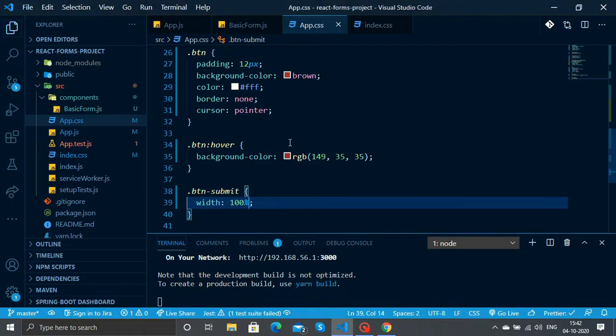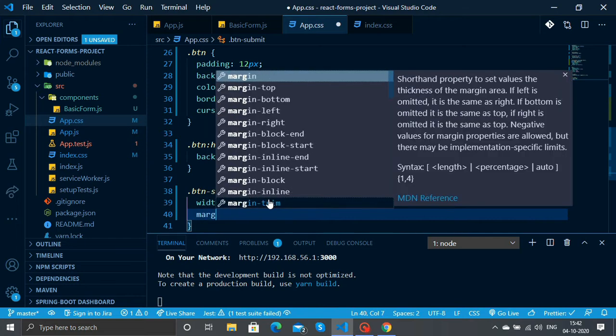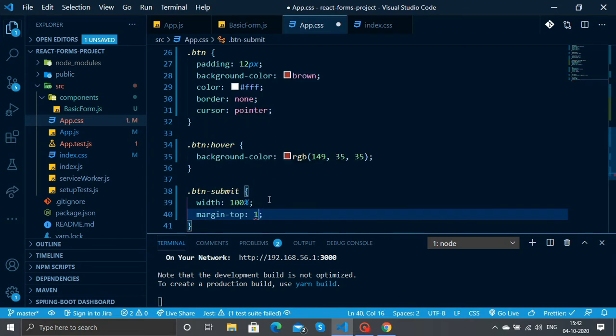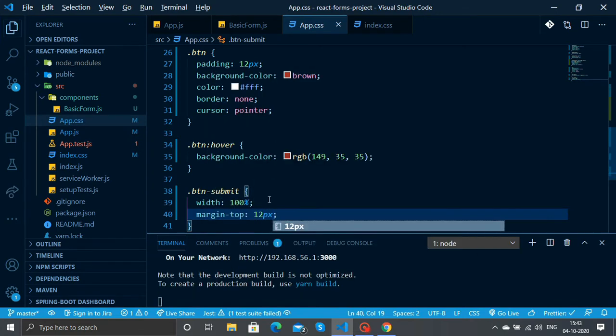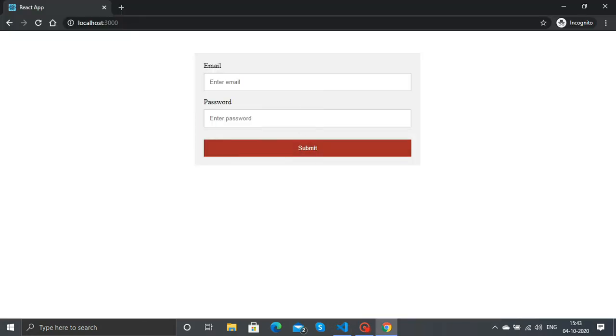So that's good. Maybe we can give some margin top for the button. So margin top of something like 12 pixels, that will do. Yeah, now there's some separation between the input and button. Now we can type the email and password. If we type this, it shows the asterisk. So our form looks good, right?